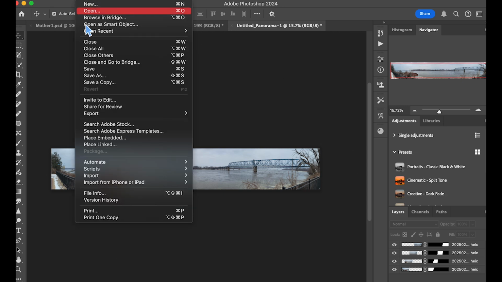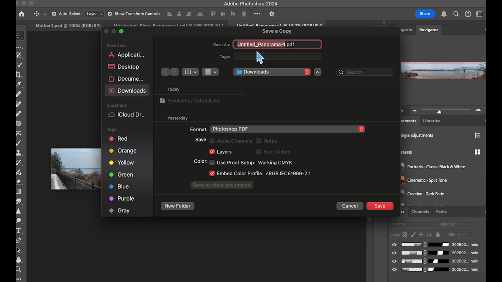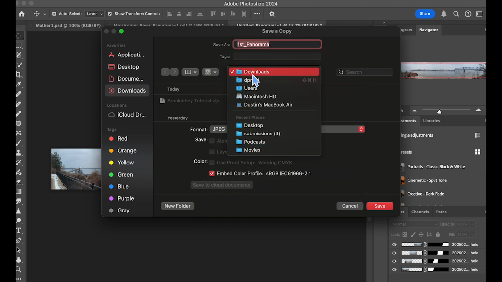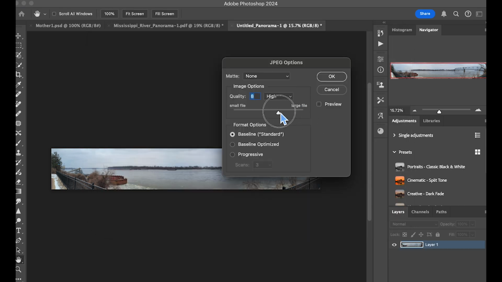Under image, file, save a copy. I'm going to save this. It's going to the downloads, and this is going to be the first panorama. And instead of PDF, I'm going to change that, and there you have a Photoshop file that would save everything you edited on Photoshop. I'm going to change it to a JPEG, and I have a folder I'm going to put it in. On the desktop, it's actually going into a desktop folder. On JPEG, you want to make sure it's all the way over to the 12 and click OK.